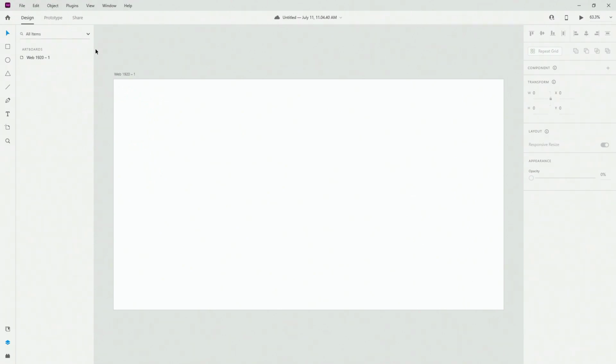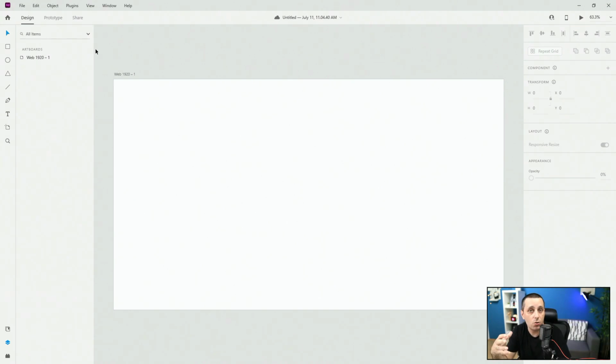In this lesson, we're going to talk about the interface of Adobe XD. So if I take you to Adobe XD, this is your interface. Basically, it looks exactly the same on a PC and on a Mac. There are just some minor differences, obviously, due to how the operating system itself is organized.